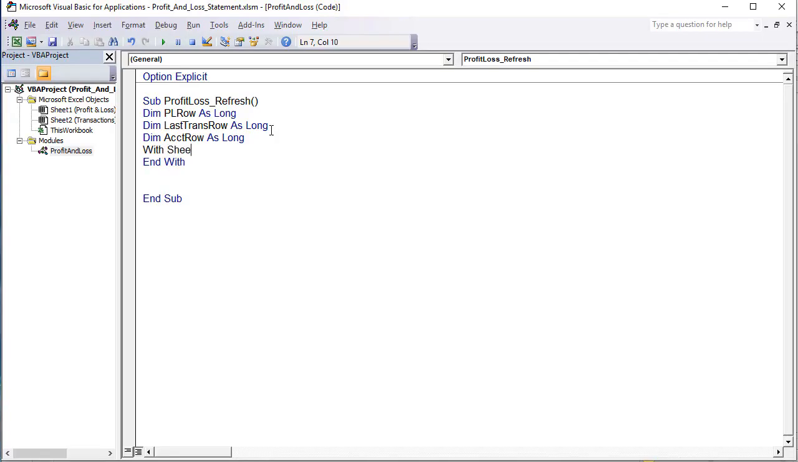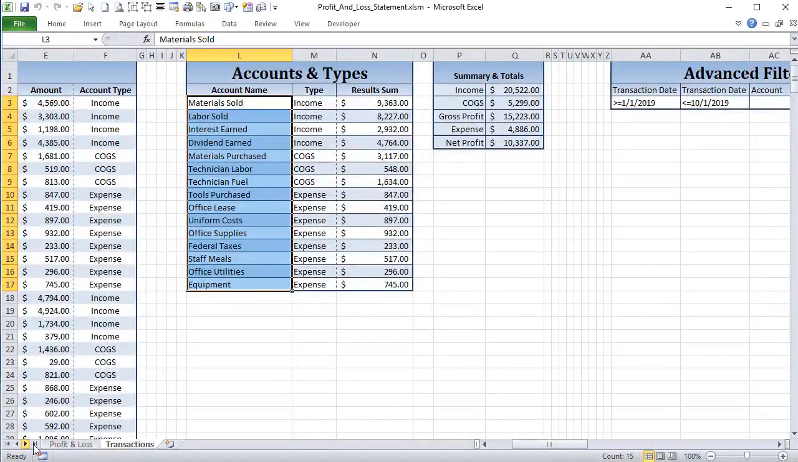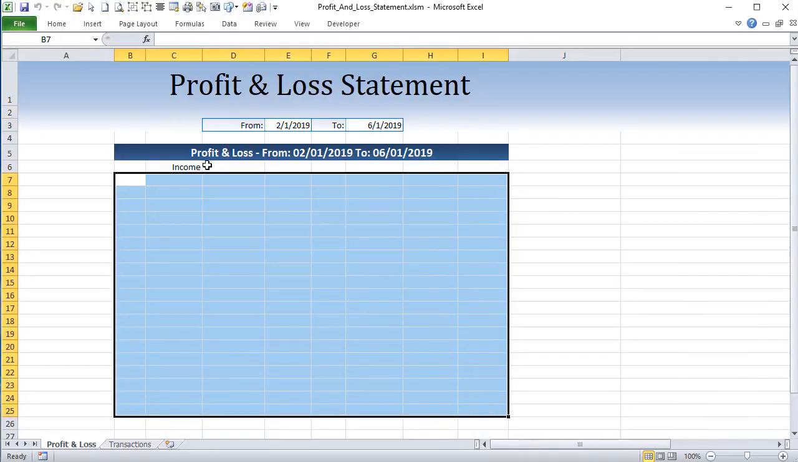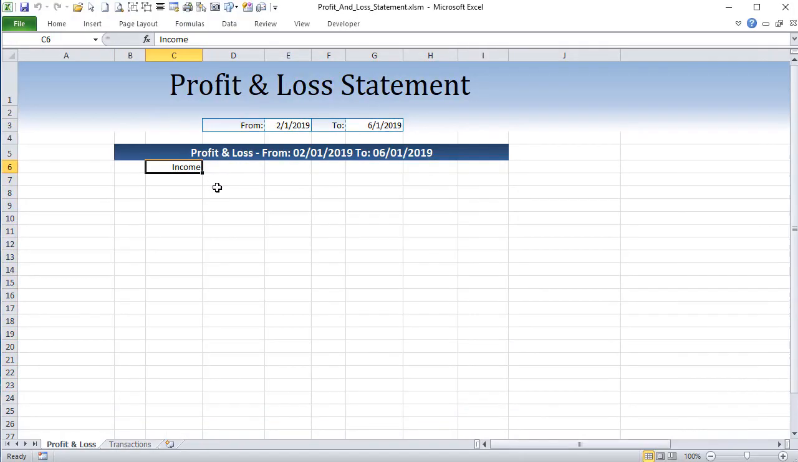We're good to go. We're going to go with sheet 1. Primarily, we're going to be focused on sheet 1, which is our profit and loss, although we will be working a lot with sheet 2, but we can dimension sheet 1 for now. The first thing I want to do is clear all of the contents of our existing report. If there is any data here in our profit and loss, I want to clear that out.